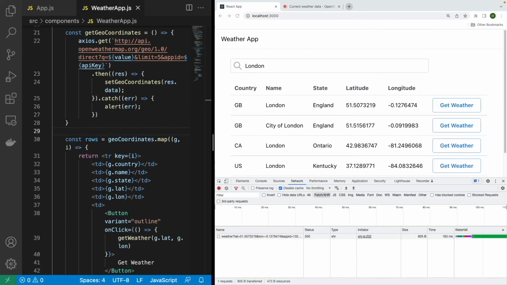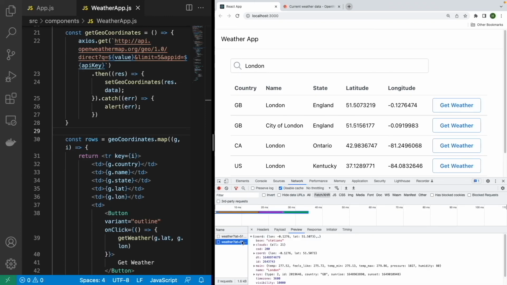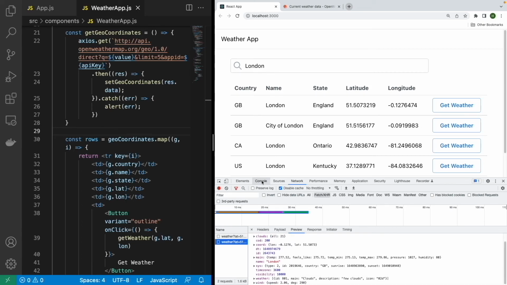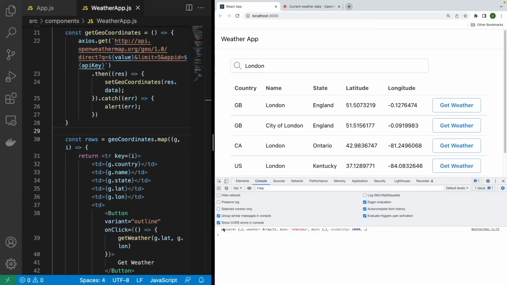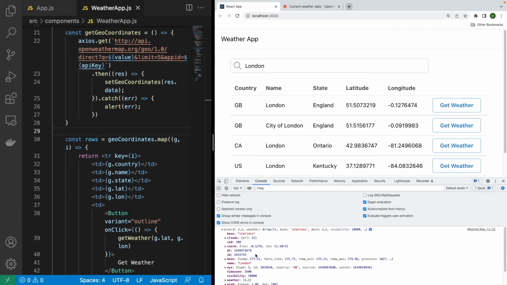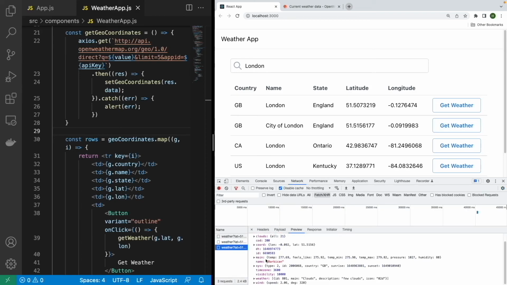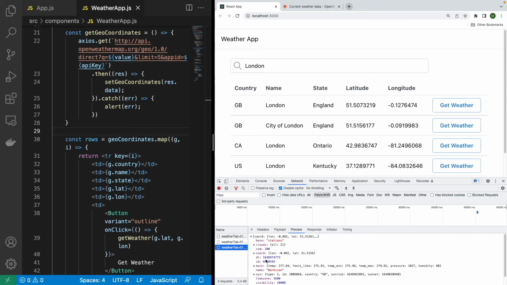Now we can give this a try on the browser. So if I click on getWeather, a network request should be launched to the weather API. And I'm getting back a response that looks like this. And if I go to the console tab, I should be able to see the weather data based on the latitude and longitude I passed in. Now let me try out the second record. And another request is made to the backend. And this time I'm getting back the weather data for this second record here.